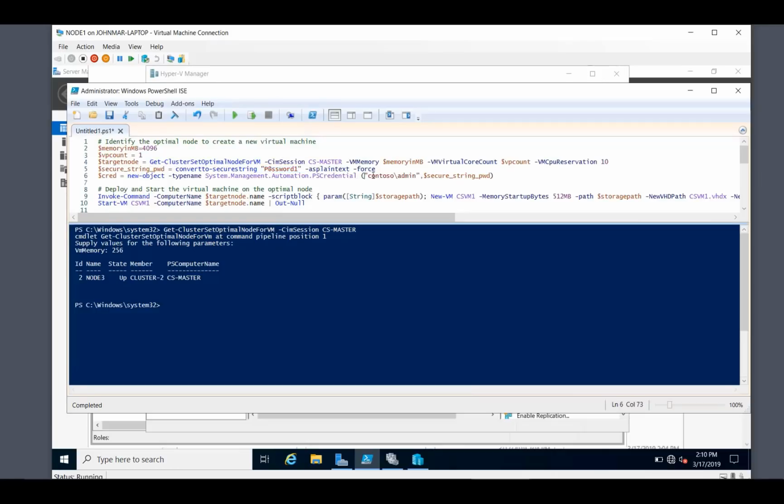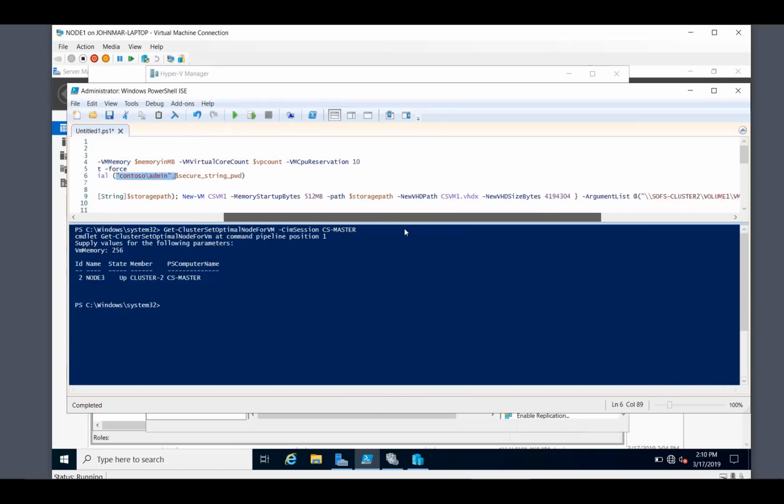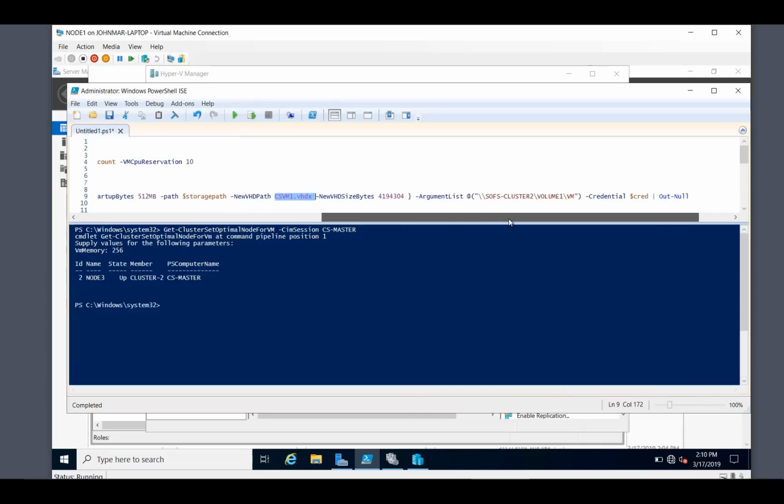I'll specify my name and password, because you will need to do that as you would anything else, just like logging in remotely to create a resource. Here I'm going to create CSVM1. This is the memory startup bytes it'll have. This is the name of the VHD, and I'm going to specifically specify this particular cluster for my storage.